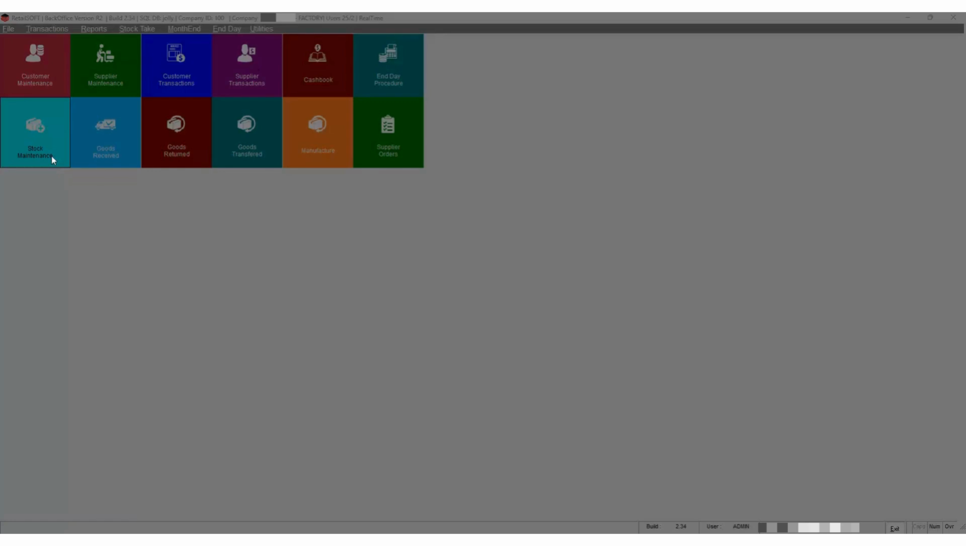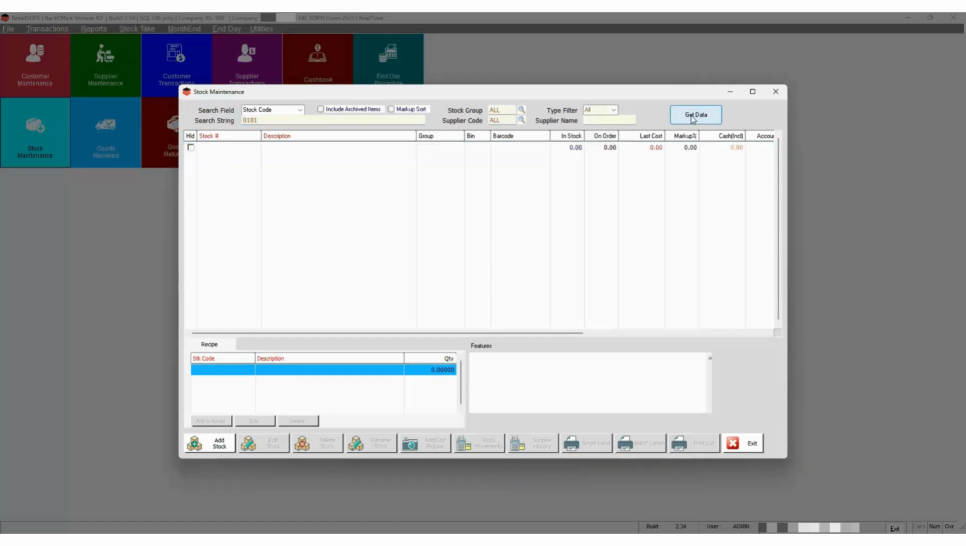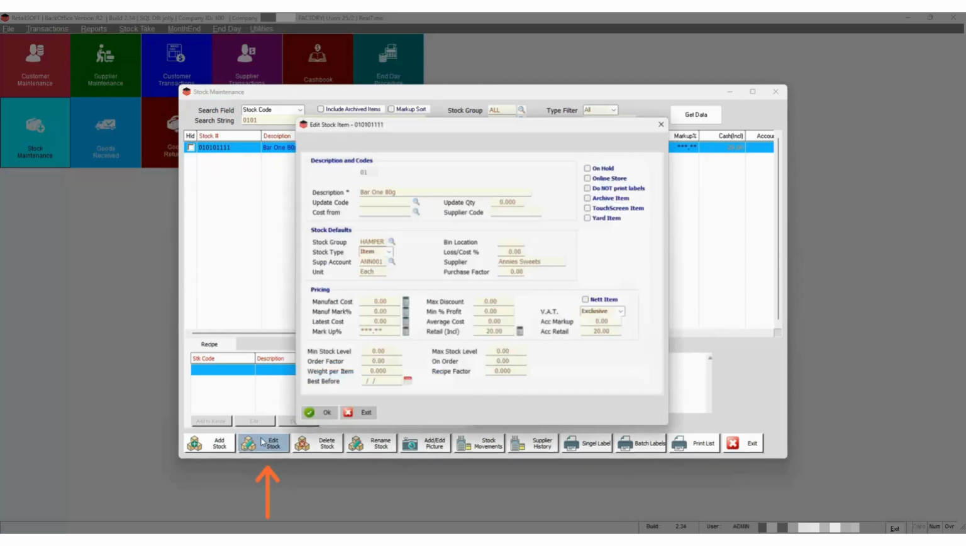In this section, we will be taking a look at how to edit an existing stock item. First, we will search for the previous item we created and go to change the pricing. After that, select the desired item and click on Edit Stock at the bottom of the screen.